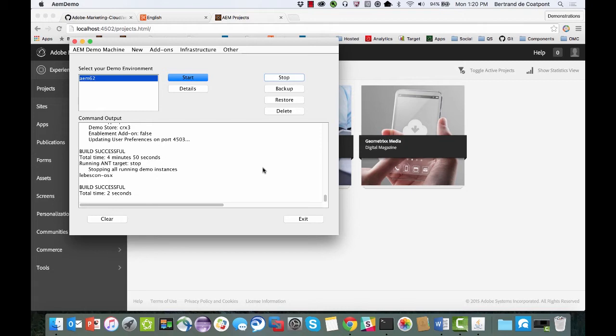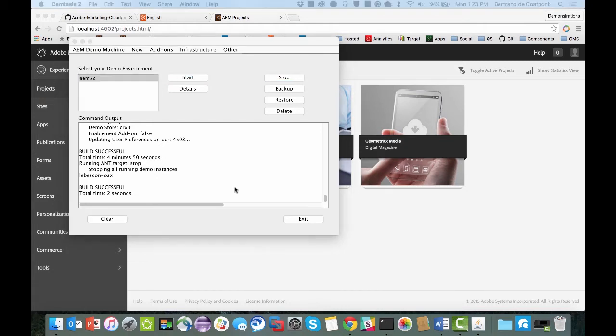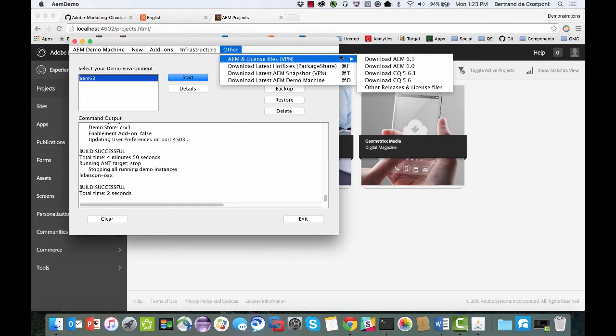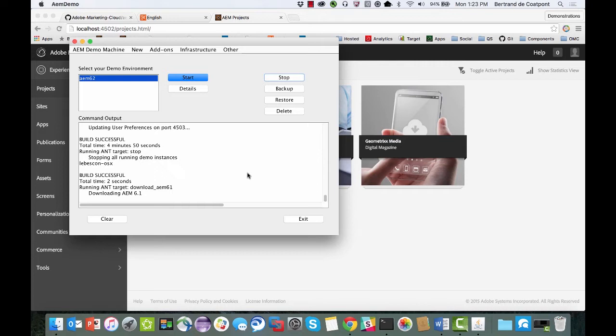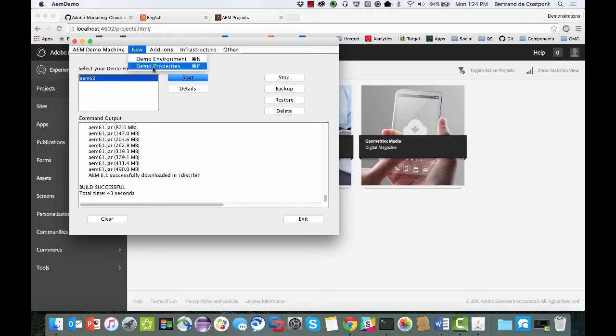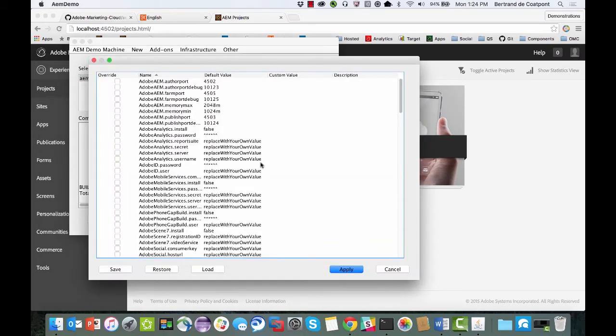Now, let's imagine that we need another demonstration environment using the official 6.1 release and the latest feature packs and demo extensions for AEM sites. First, we can simply download the 6.1 release. Then, in order to download the feature packs, now is a good time to introduce the concept of demo machine properties, as the demo build process is responding to a large collection of configuration options.